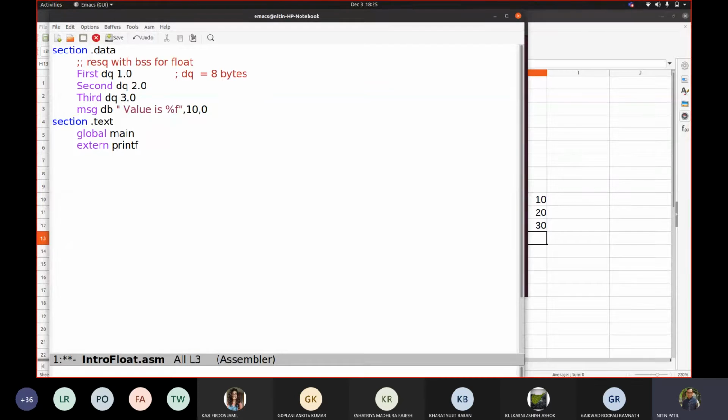Now if it is 8 bytes, how exactly are we going to handle this? Because we can't push it directly. So this is one new trick that I am going to introduce here. Suppose I have to load this value. The way that we use mov, we will use an instruction called FLD. FLD means float load. Then you write the keyword here, first.